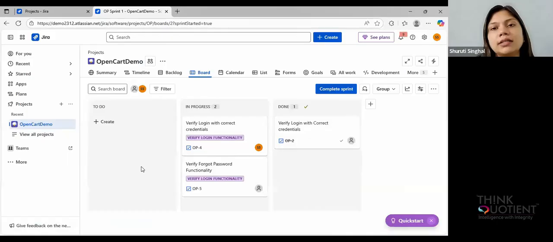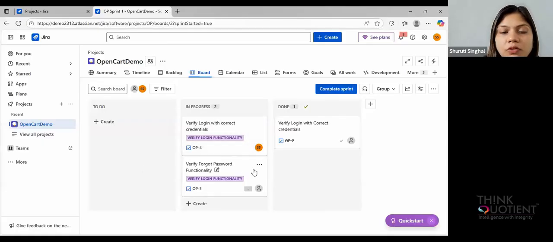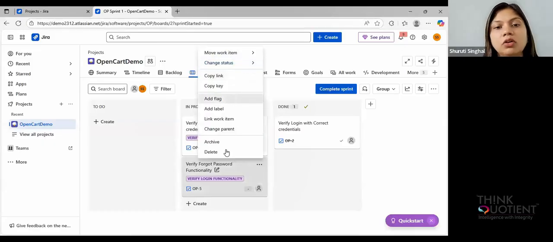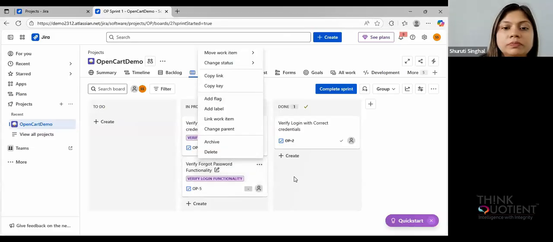But remember, all these things I am doing simultaneously, but you will not be doing simultaneously. Because the task will be assigned by some person, done by some other person, then verified by some other person. So it will be altogether a different process according to the tickets that are given. Now, when we are verifying, let's say, the forgot password functionality, we observe, see, you can move a work item to the top, change the status, copy the link, add any flag or something, or you can just delete this task if you feel that it is not of importance.